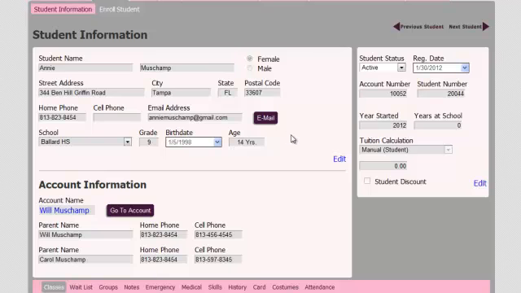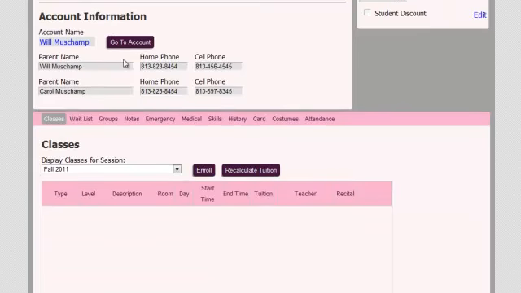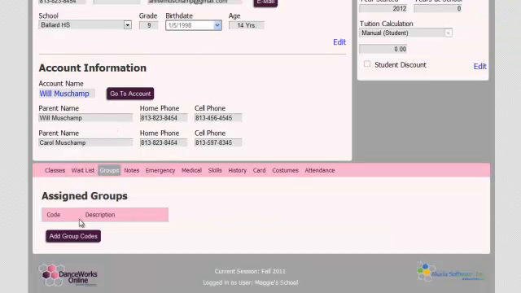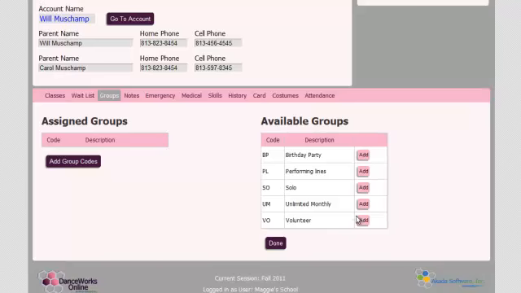Now from the student information screen, you can also enter group codes. You can assign group codes by clicking Add Group Codes and adding any groups that you need to by clicking Add next to the group, and then Done when that's finished.